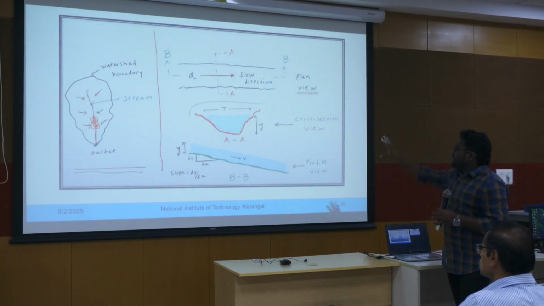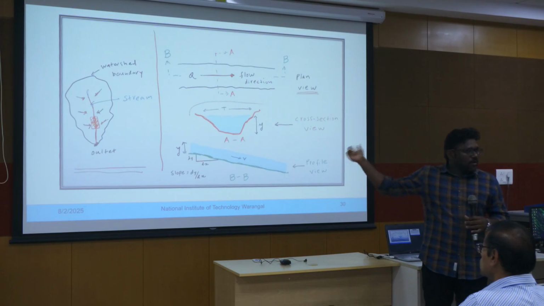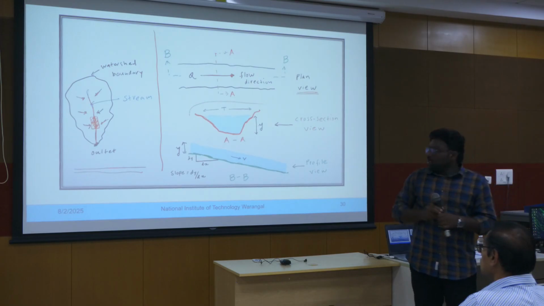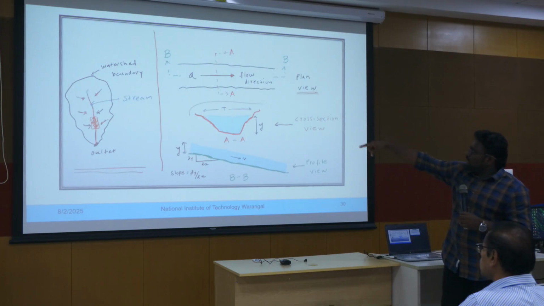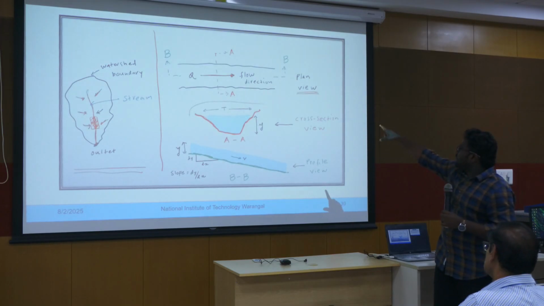I'm just drawing some points before I continue with HEC-RAS. So this is the watershed. All that water is coming and entering into the stream, right? We just take that small part and keep it here.